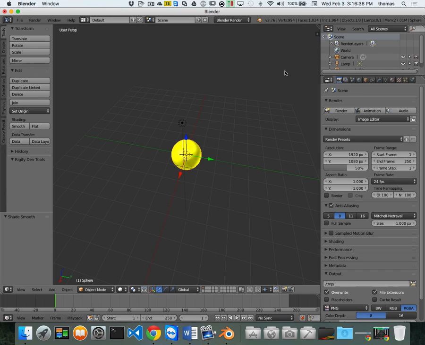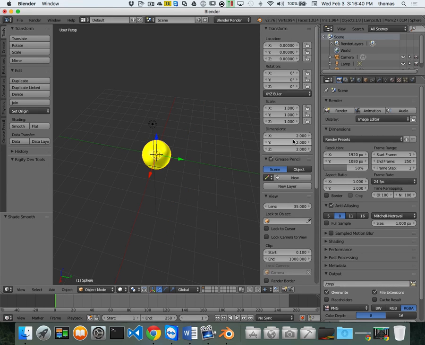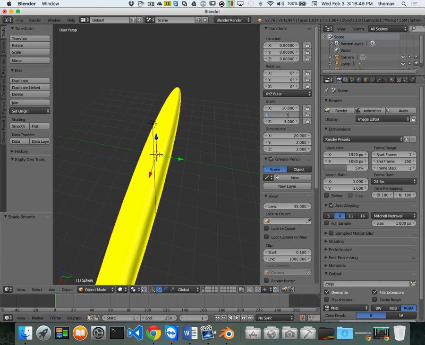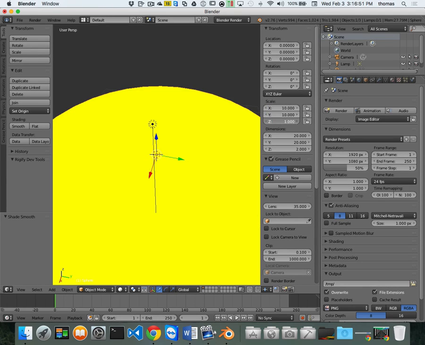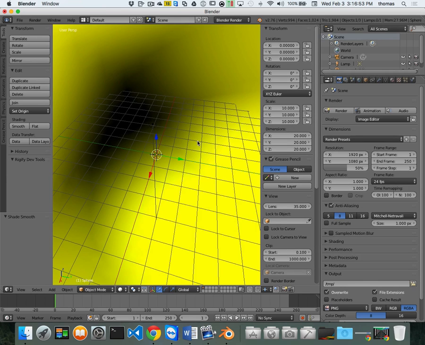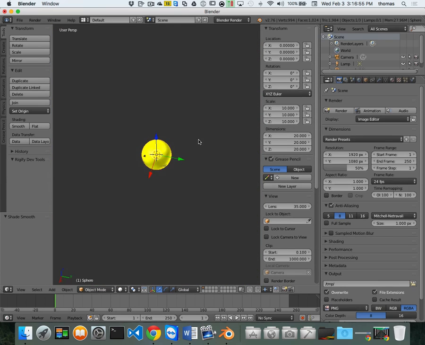Let's make it bigger. So how do I do that? I'm going to press the N key, and you'll notice there's a scale. I'm going to change the scale here to 10: 10 for the X, 10 for the Y, and 10 for the Z. So it's massive, right? And if I zoom out now, you can see that the sphere takes up my entire grid. That's pretty big.